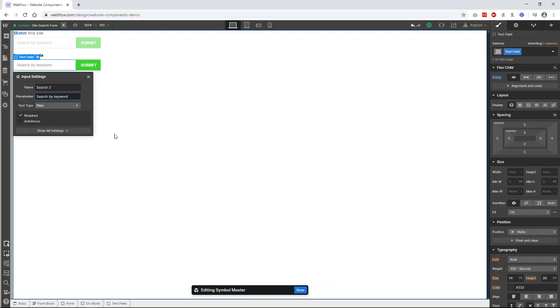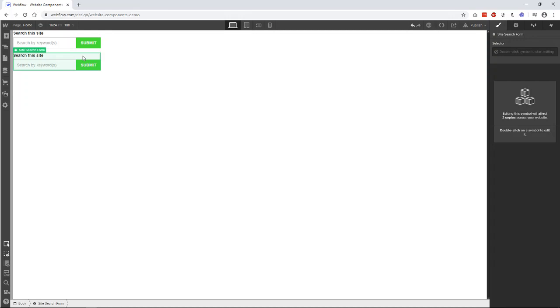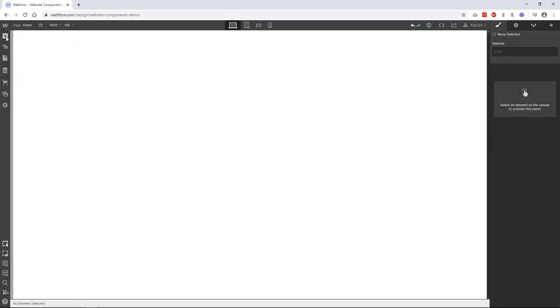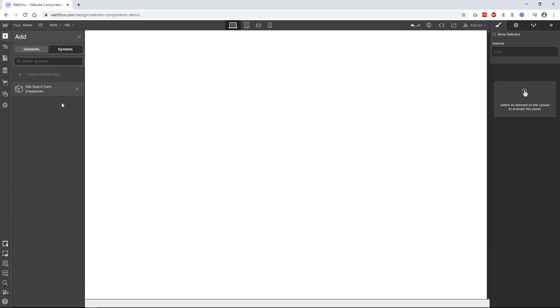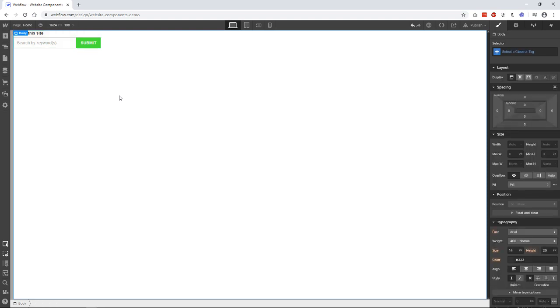So maybe they want to say keywords like this. So you can see it's reflected across the page. And it doesn't matter, you can delete this, and you can delete this. When you come back, your symbols are still there. It's just that there's no instances of them on the page, but you can see here that it's taken all of our changes that we made and is just available and ready for us to use whenever we want to.